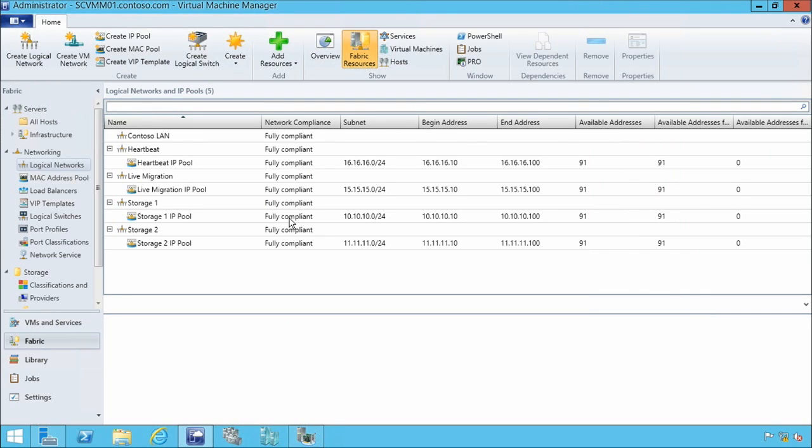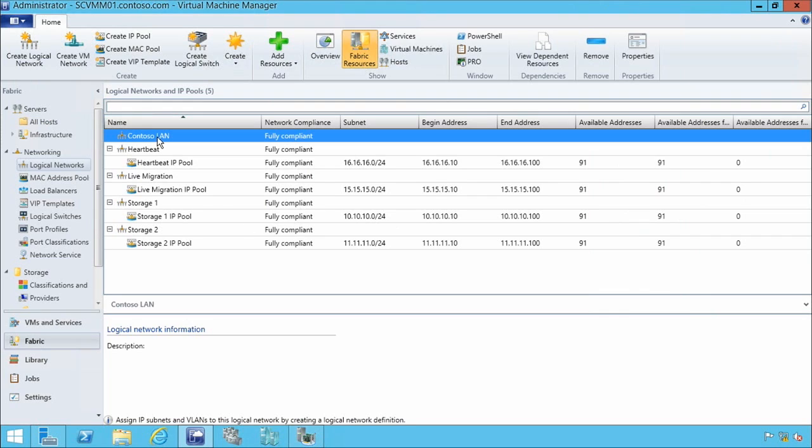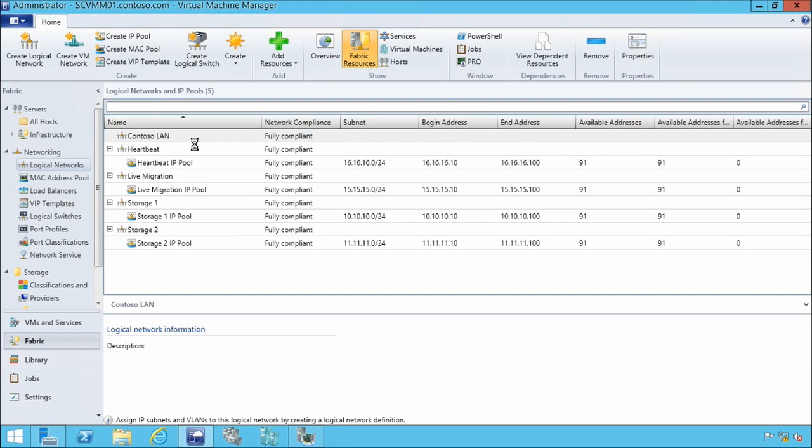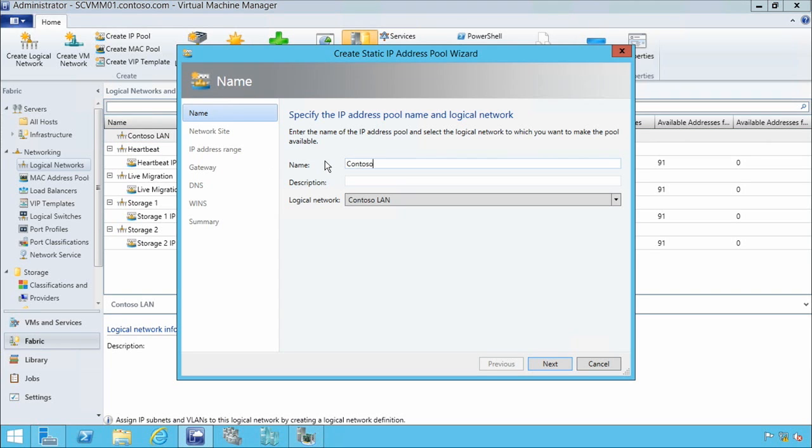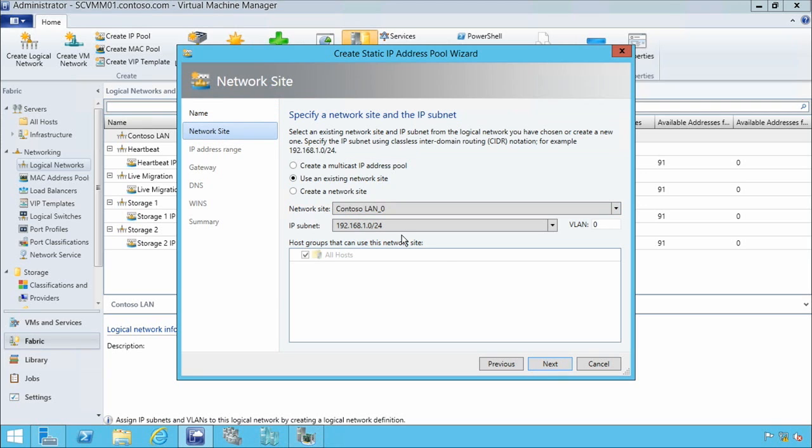Now that we've got our logical network, I can create an associated IP pool. So I've got Contoso LAN. I'm going to right-click and create an IP pool. Remember, this is what we were talking about before, with VMM managing the IP address assignment of a particular set of IP addresses within a particular logical network. So I'll go next. The site it's going to use is the one we just defined. Any hosts sitting in this network site, VMM can IP address them, certainly at deployment time when it's deploying new hosts. The host groups are already grayed out because they're defined by the network site itself.